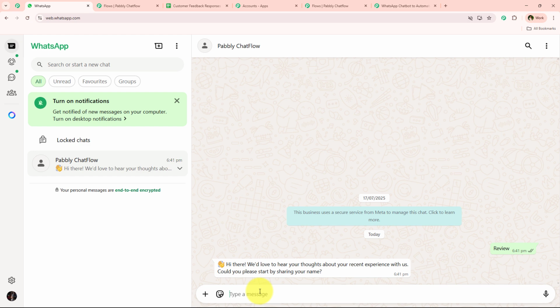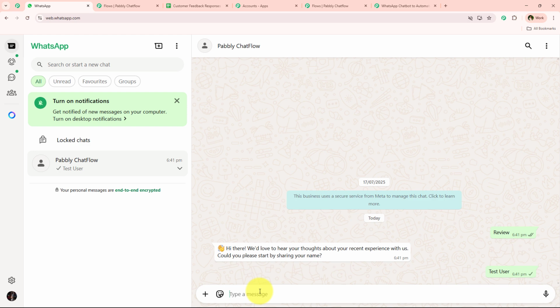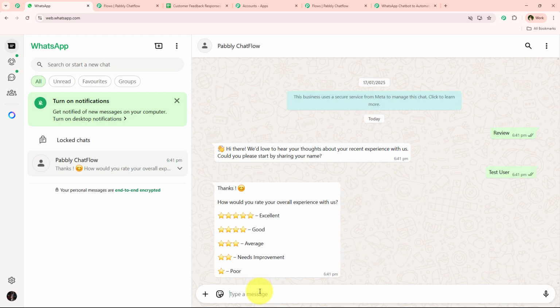And once I'm just going to send them this review, it is asking me for the name. So I'm simply going to enter the name right over here, which is test lead. So let's say I'm just going to simply enter test user right over here, and I'm just going to send them this test user. And now it is asking me for the experience. So I'm just going to simply keep it as poor right over here. And I'm just going to simply send them this poor.